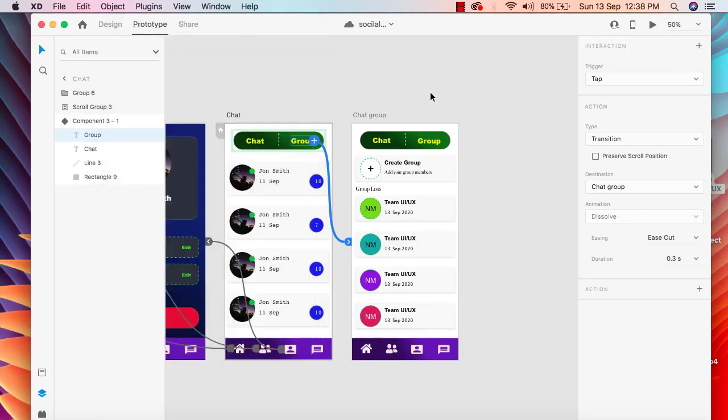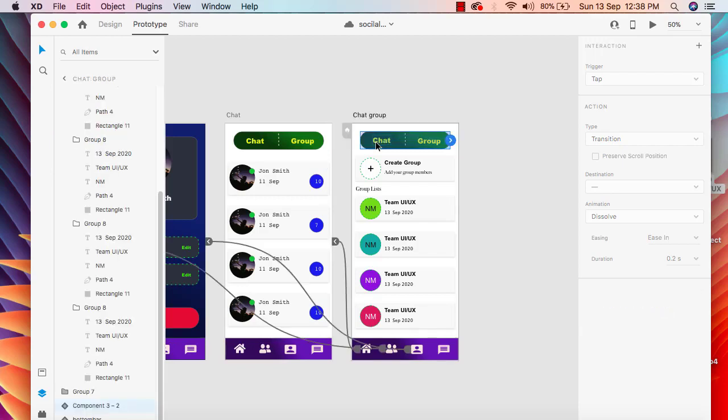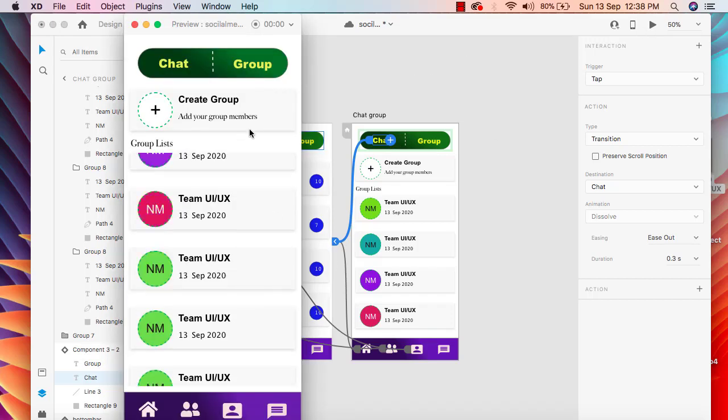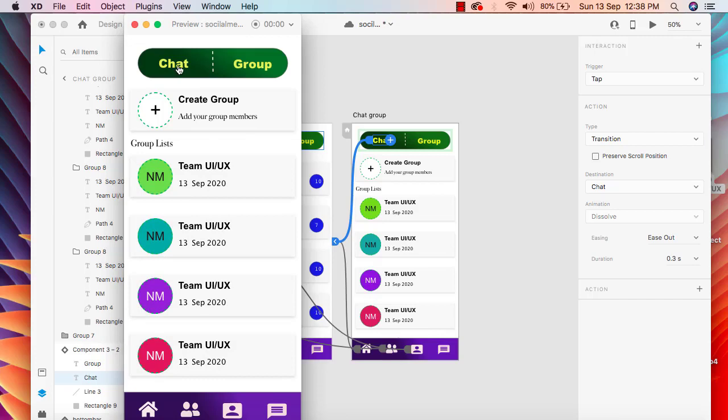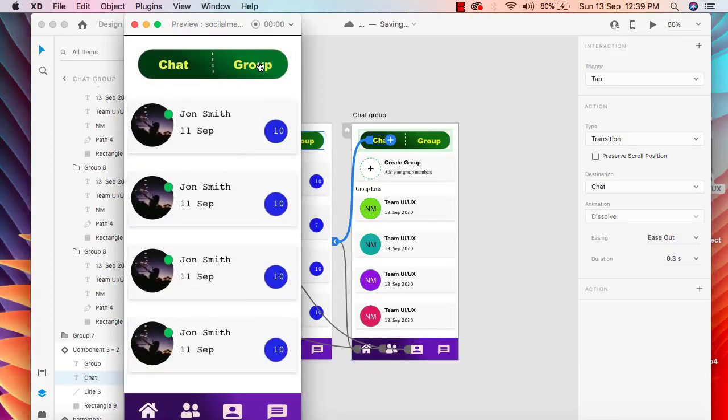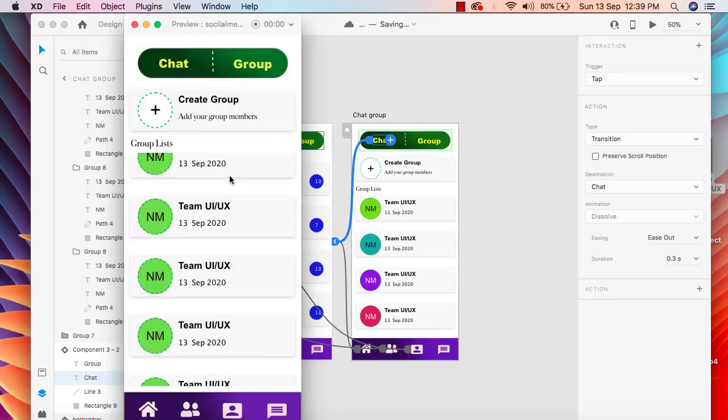So we can do it in the same way. You can simply click on the chat option from this chat group artboard and drag it to here. So we can simply click on this chat text in this chat group artboard, then we can drag it here. Now if I run it, it should work. So we are in group, and if I click on this chat group, here we go, we can access the chat. And if I click on this group, then I can see this group is here.